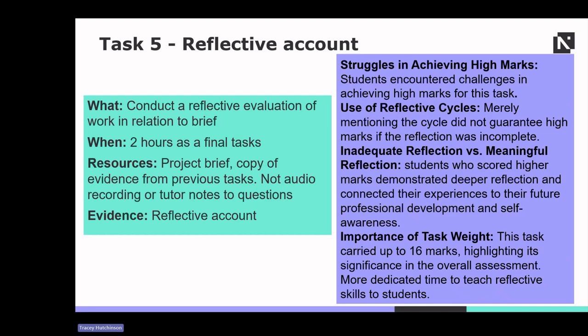Higher scoring students exhibit a deeper level of reflection. They effectively connected their experiences from the project to their future professional development and personal growth, demonstrating an increased self-awareness. And in contrast, less successful submissions often lack depth and fail to critically engage with the material. This task carries significant weight with a maximum of 16 marks. This underscores the importance of dedicating adequate time to teach and practice reflective skills, ensuring that the students understand how to critically assess their experiences and articulate their learning journey.